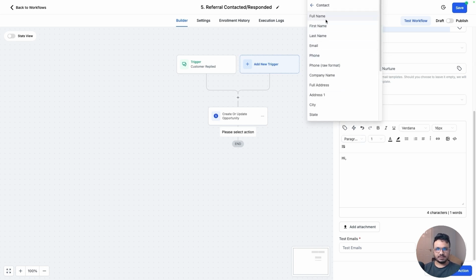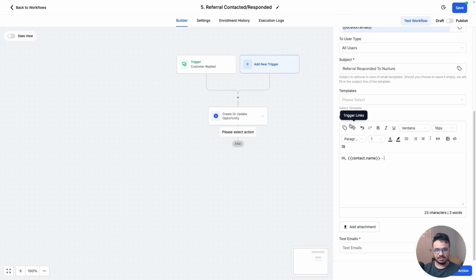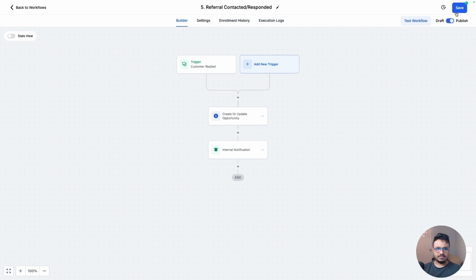We're going to say: contact full name, contact email address, has responded to the nurture campaign. Please check the referrals pipeline. And that's it. So that's how you keep creating workflows.